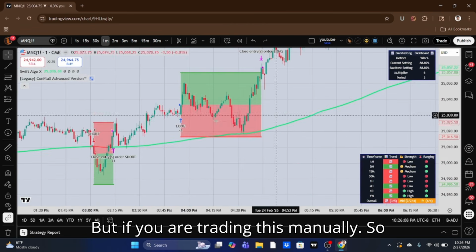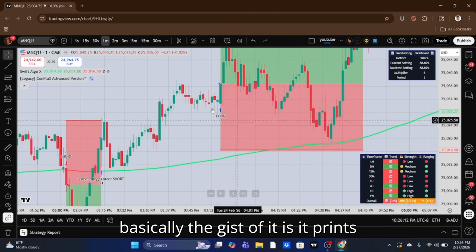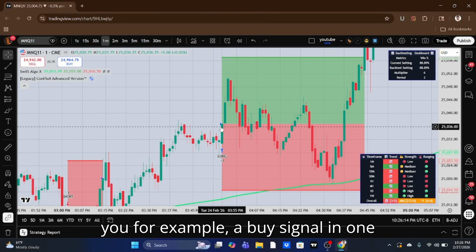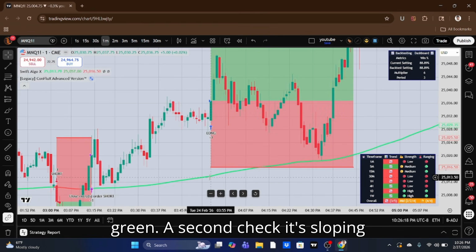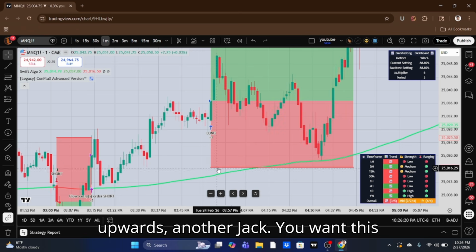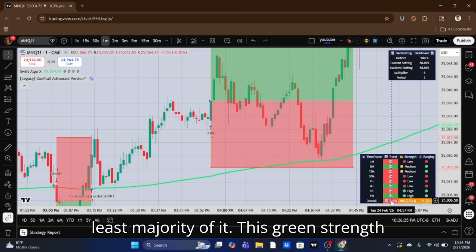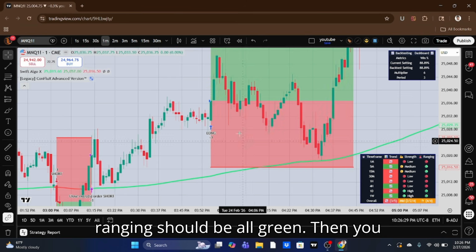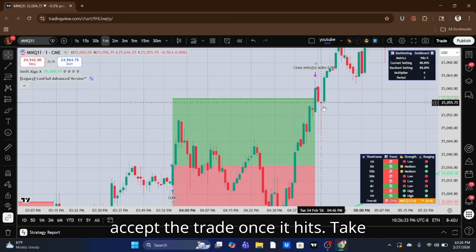But if you are trading this manually, the gist of it is, it prints you, for example, a buy signal. In one check, it's above the CMA line. It's green. A second check, it's sloping upwards. Another check, you want this trend to be showing all green, or at least the majority of it is green. Strength ranging should be all green. Then you should enter the trade and then just exit the trade once it hits take profit.